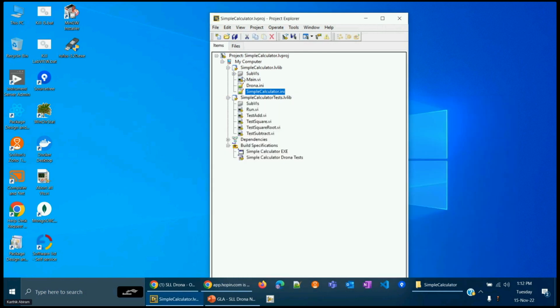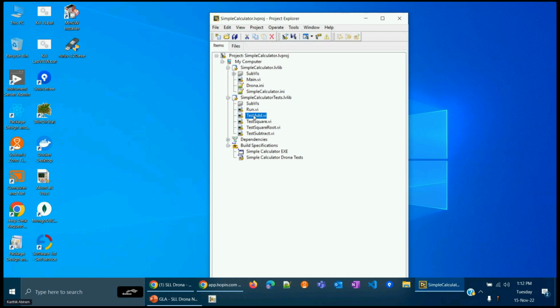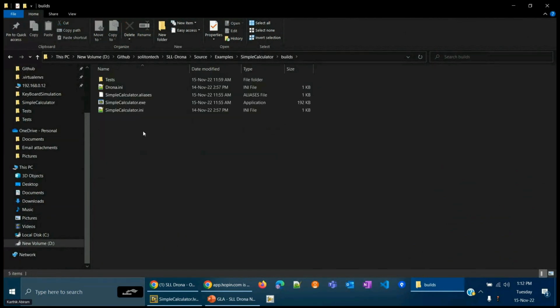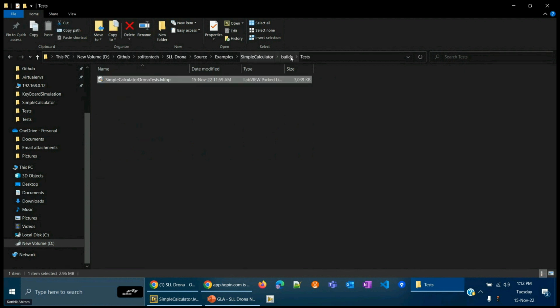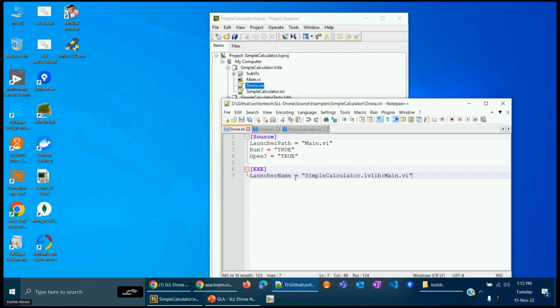So now coming back. I have a builds folder. Inside that I have the EXE, which also includes the drona.ini file, and I have a test folder which includes the PPL. We saw that for source code, we need to mention the launcher path. But for EXE, we need to mention the actual namespace for the frame VI. So here I'm providing the full namespace, which includes the library: simple calculator LBLib main. This will be the launcher name that will be used in EXE mode.